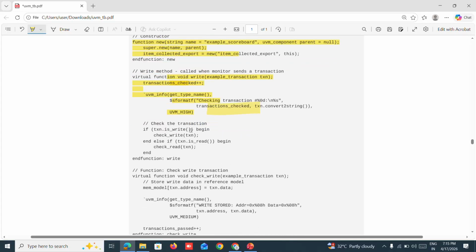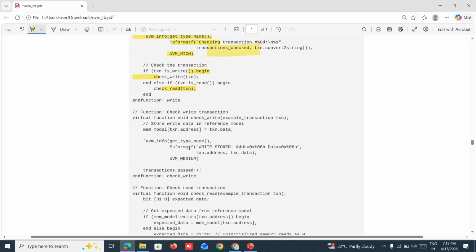Checking the transaction: if the transaction is write, it is doing the write operation, then check write. Similarly, if it is read, it checks the read operation. If write is failing, do the read operation. If read is failing, do the write operation. That is the if condition we are writing here. After that, function void write method, the check write method we are writing.